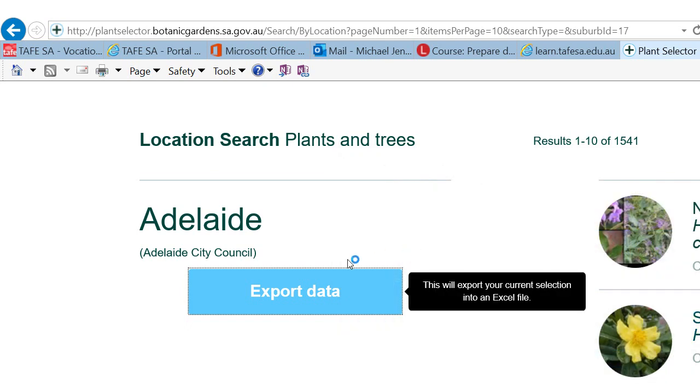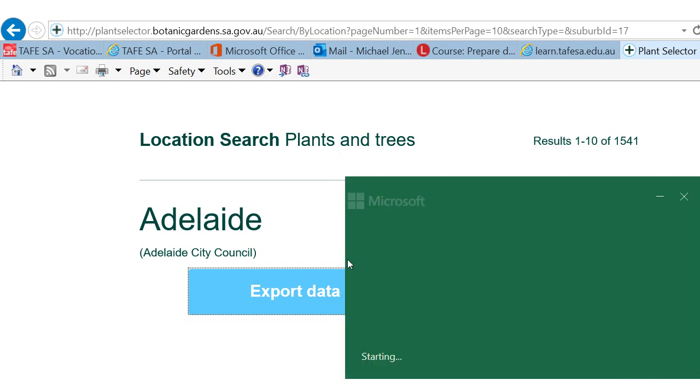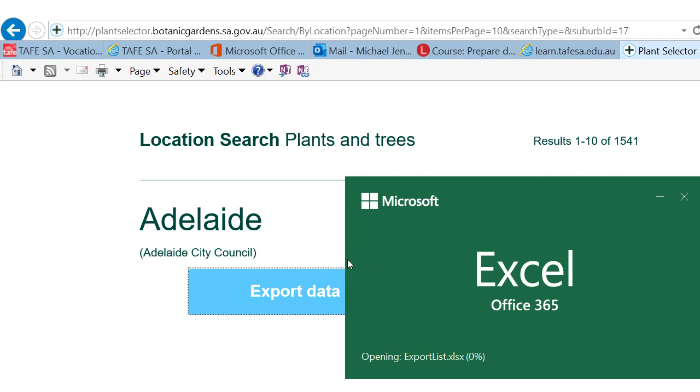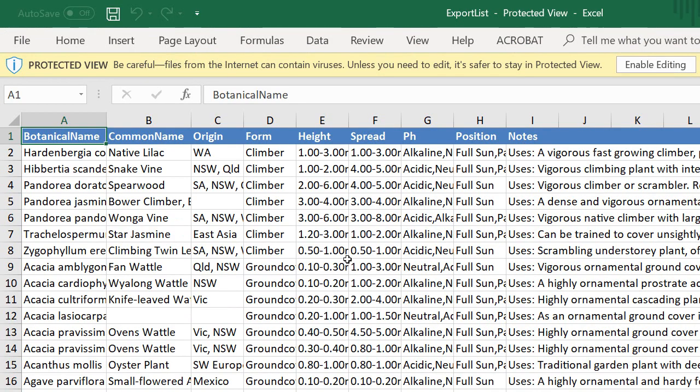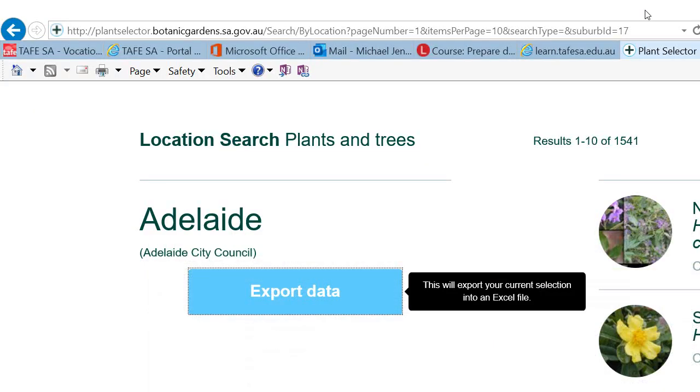Actually, maybe I shouldn't have done it for 1,500 plants. It might take a little while. We'll see. No, it doesn't take long. Okay. So yeah, you get that Excel spreadsheet in there as well that you can use and order, etc. as you wish. Probably not all that pertinent for our project.